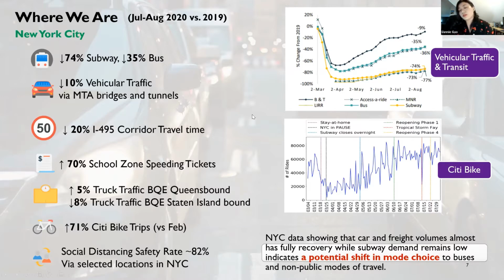So basically, this NYC data is showing that car and freight volume have almost fully recovered to the pre-pandemic level. And this is also indicating a potential mode shift to buses and other non-public modes of travel, such as micromobility like Citi Bike. As you see on the right bottom, which is the ridership of the Citi Bike trends, if we see the data in July, Citi Bike trips are up 71% compared with February 2020.